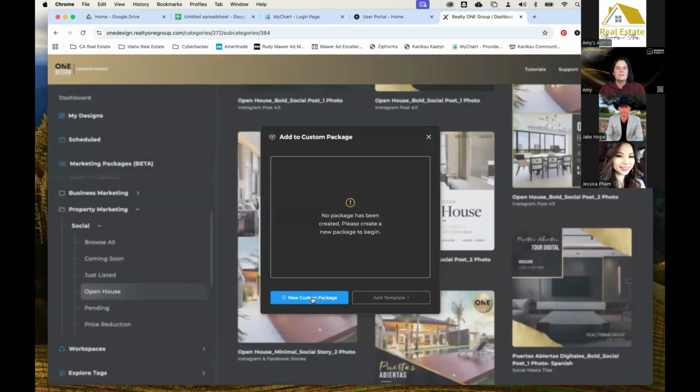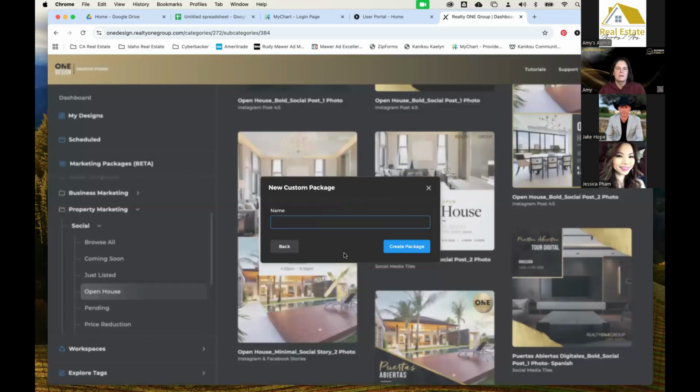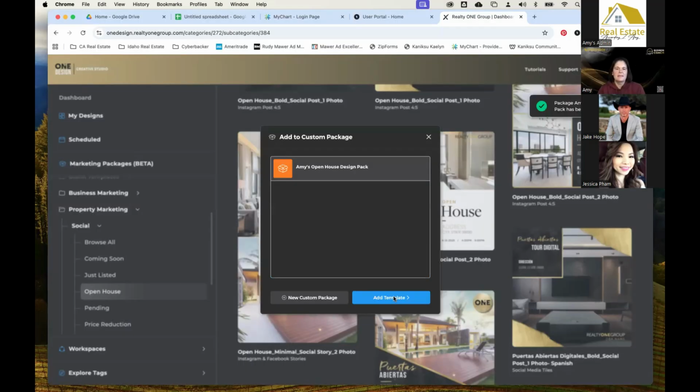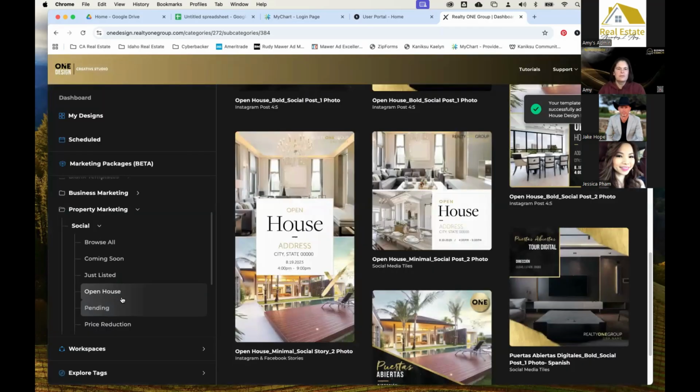we can add a new custom package. I don't know what this is going to do. We're going to call this the Open House Design Pack. I spelled design wrong, but that's all right. Amy's. All right, create package. We're going to add this template to that package. Okay, then that allows me to be like, okay, cool. So now I've got a social media.